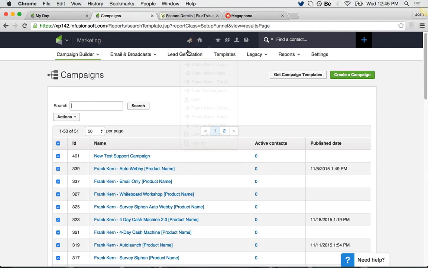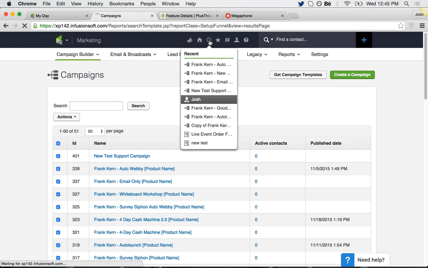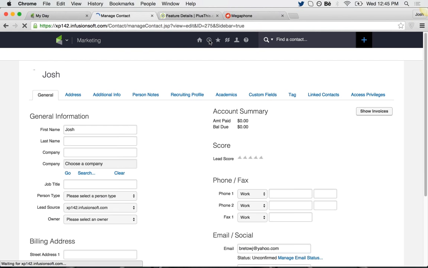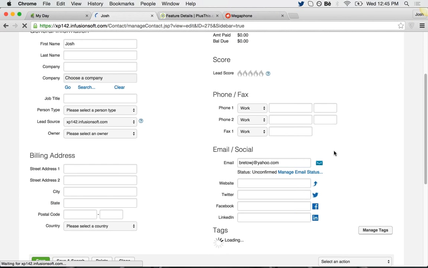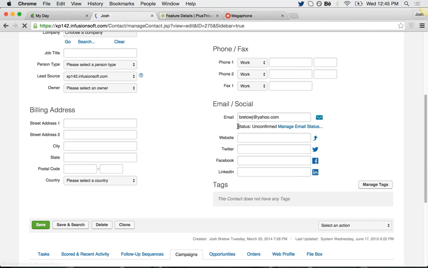So if you go to a contact record, I'm going to pull up mine. Under this little status, it will say unsubscribed. So you don't need to go through and manually take them off your list. You can, but when you send them into a campaign or a broadcast email, Infusionsoft will automatically just skip their email address. If they unsubscribe, it's not going to send them anything. So you don't need to worry about that.